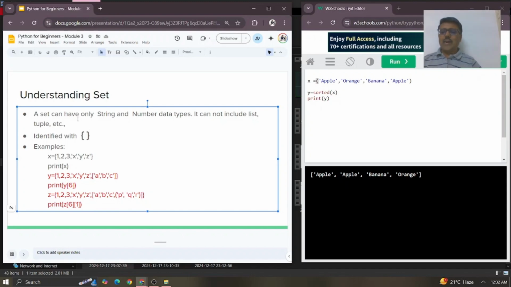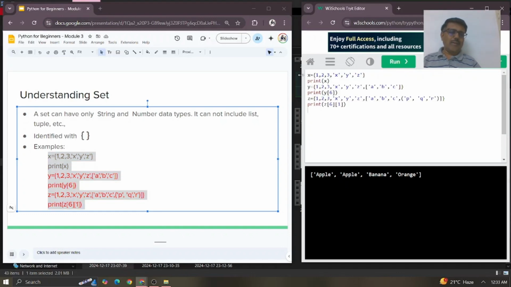Okay. And let's try the same example to see whether it is giving any error or not. Let's take an example and see it here. I'm just trying to copy everything and see how it works. For example, the first one is X. I'm having only numbers and strings. Let's see whether the first one is printing. And in the second case, Y, you will see a list is included. And in the third case, Z, you will find a list and a tuple also included. So let us see which one is working and which ones show an error.